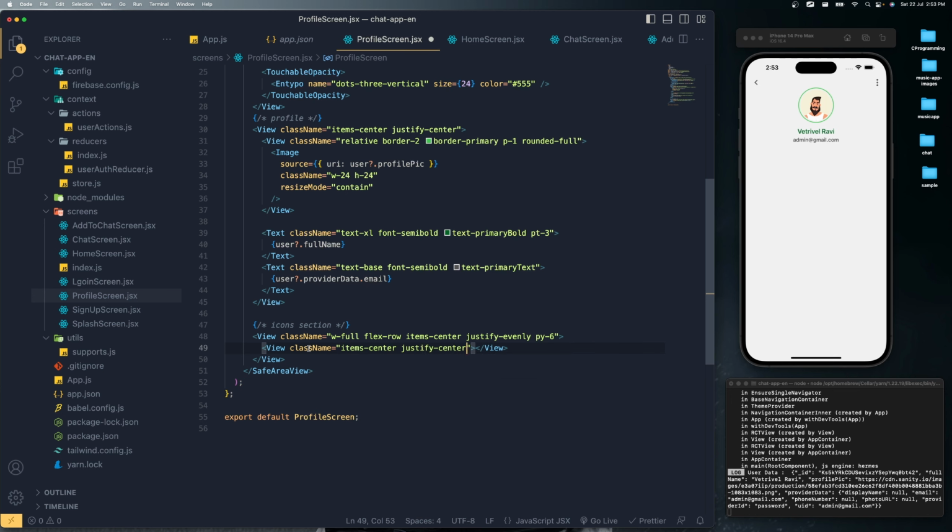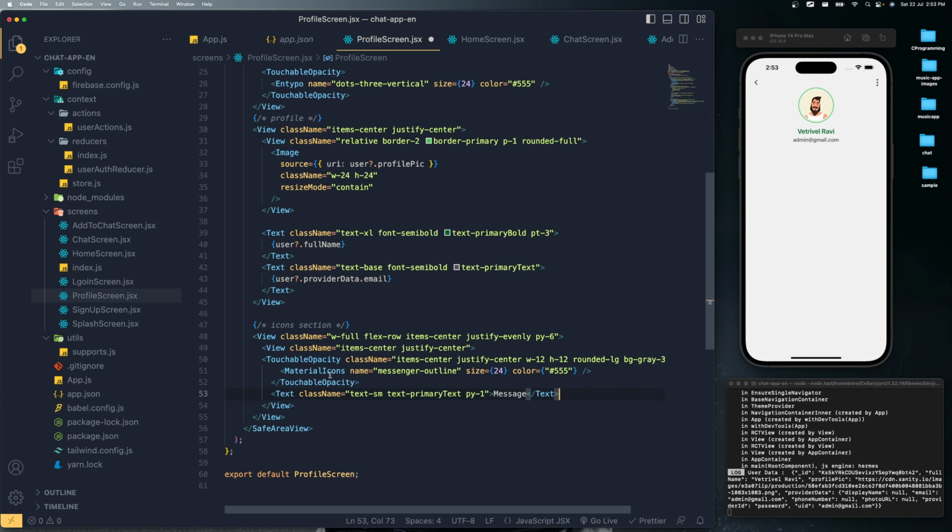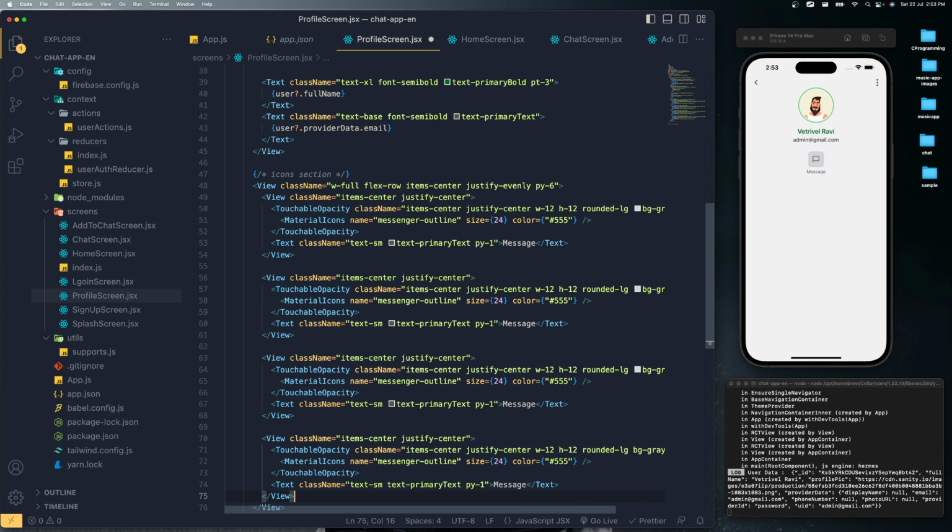And inside that, I'm going to bring the touchable opacity icon and as well as the message of it. So bring it, material icons, bring the touchable opacity, save these changes. Now we can see that icon over here. So now, just the same way, I'm just going to copy this entire section and paste it 3 more times. Save it. Now I can see all these things.